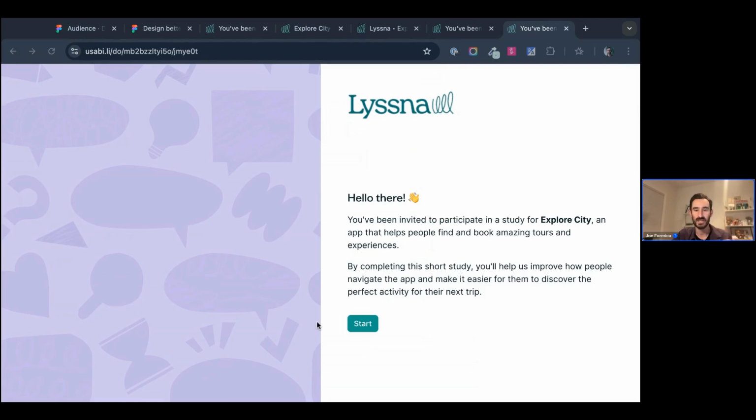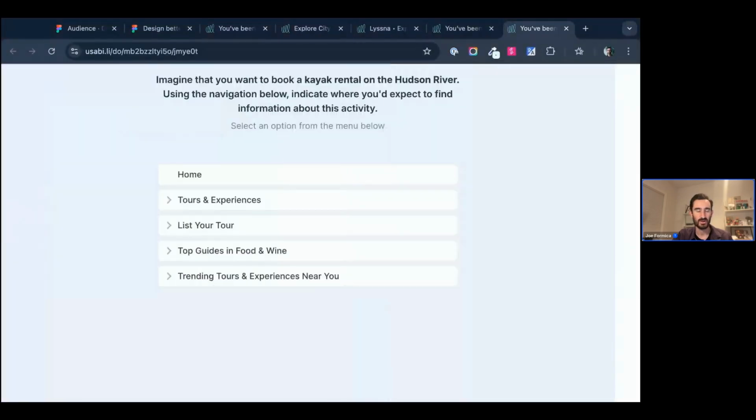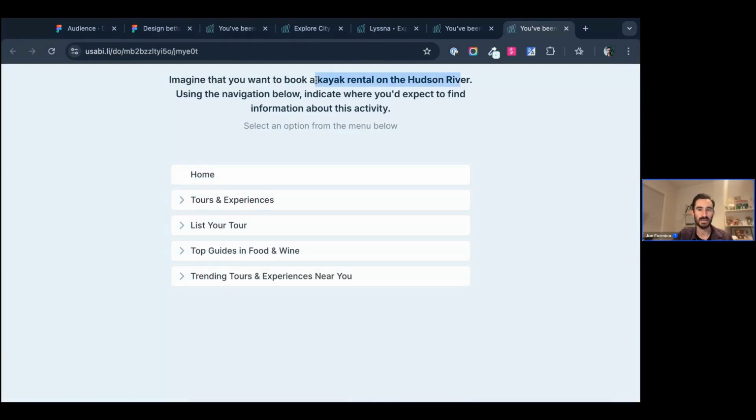We have our same intro. Actually, everything about this study is the same except for the actual content of the tree test. So we have our prompt here. That should look familiar. Click start. We get our instructions, and we even get the exact same prompt here. You want to book a kayak rental on the Hudson River. So we are running the exact same test, same task, and we're doing that as a method of keeping the variable isolated to this navigation so we can easily and fairly compare if we made an improvement on it.